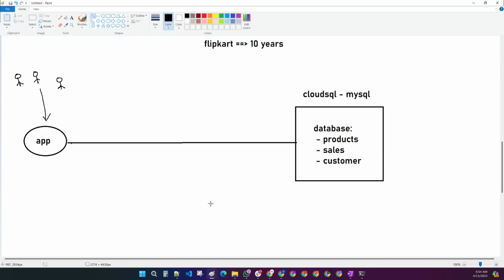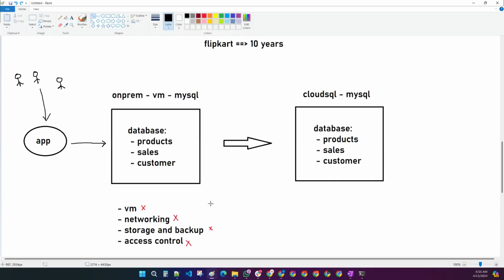This is what happens in companies nowadays: no one wants to maintain their own infrastructure. Everyone wants to move to the cloud. To move to the cloud, you need to have a proper solution also. If you do not have a proper solution in the cloud, how do you move?